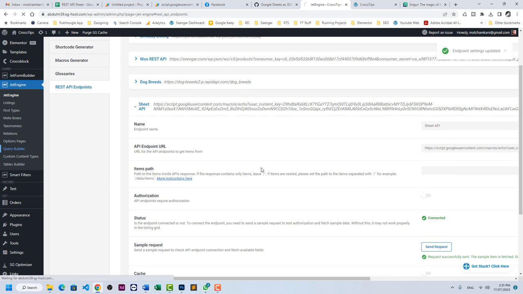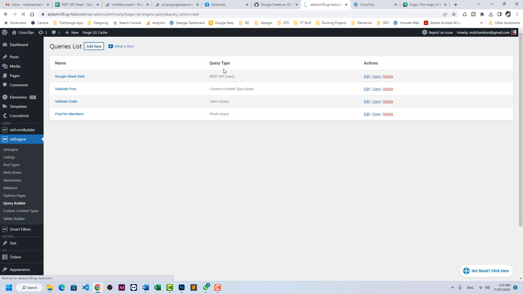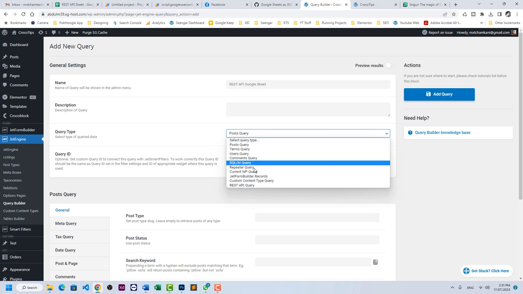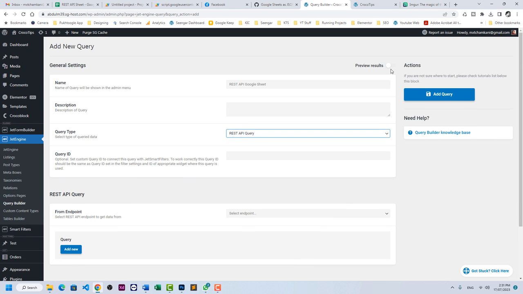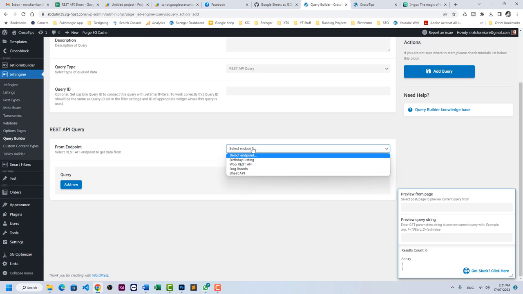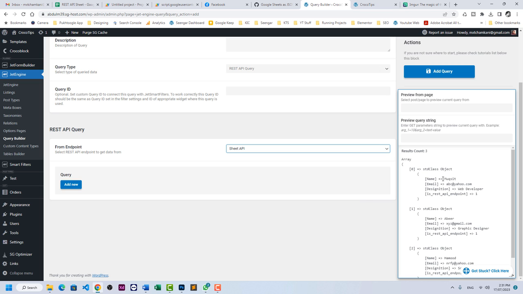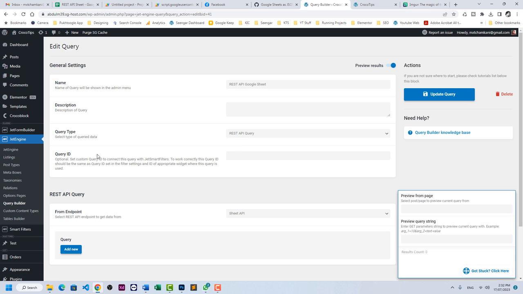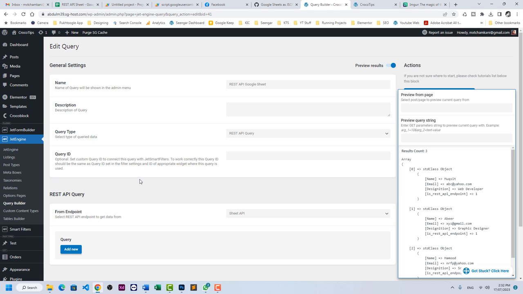Let's go back to Query Builder, add new. Let's name it REST API Google Sheet, and query type we will choose REST API, and let's enable our result. An endpoint we need to choose Sheet API. We expect three results. Okay, so name, email and designation, add query. Okay, so it is already added. Now at this point you can create listings or you can create a table. It's totally up to you, but I prefer a table.